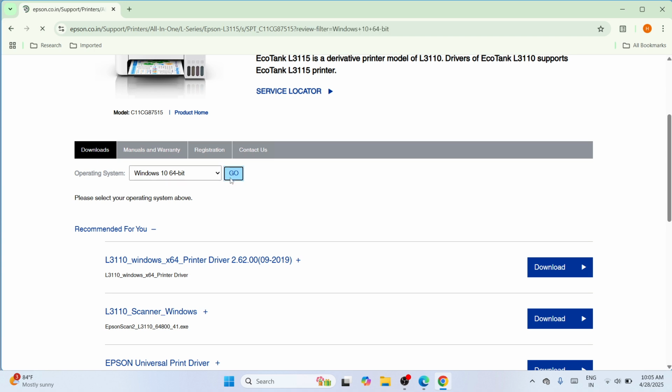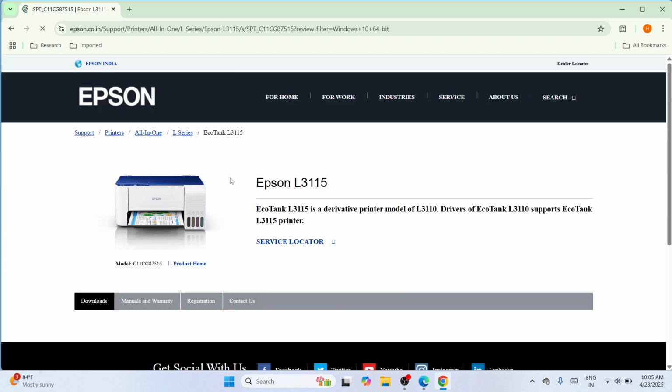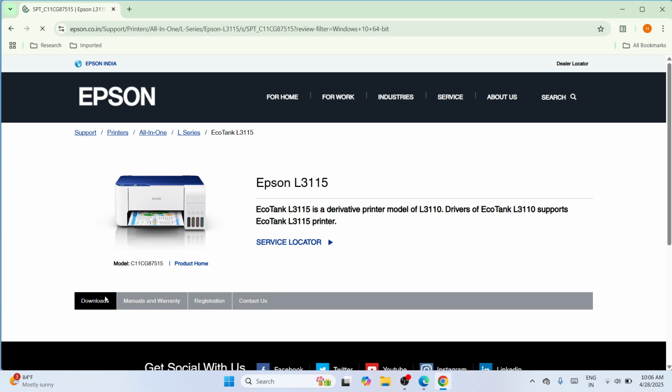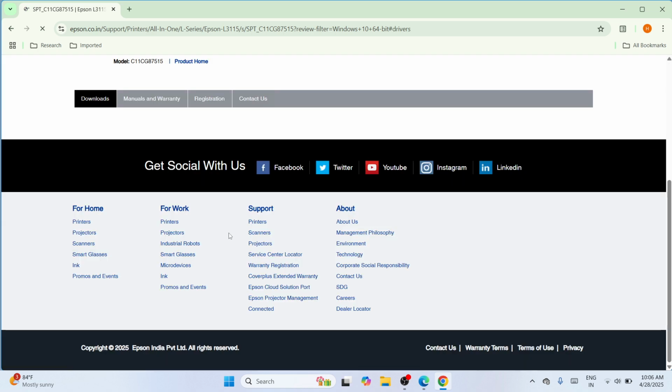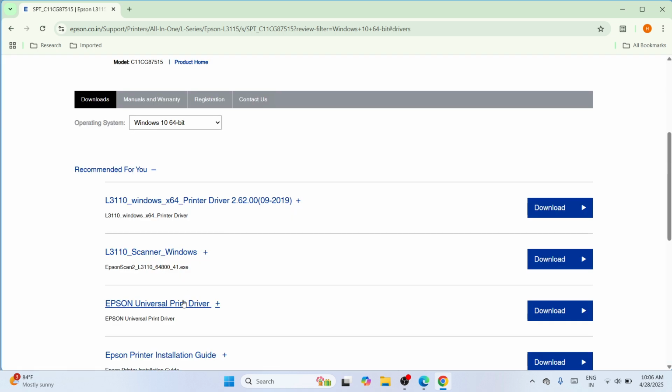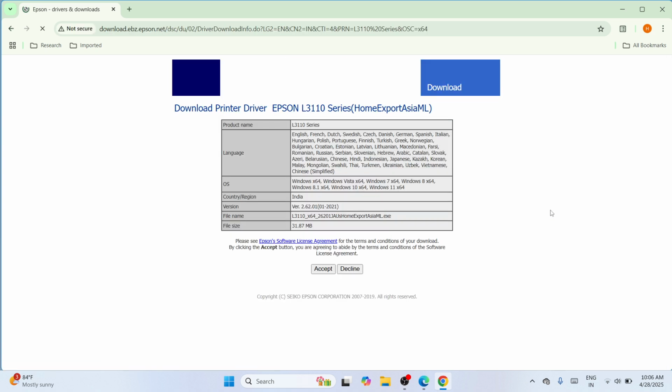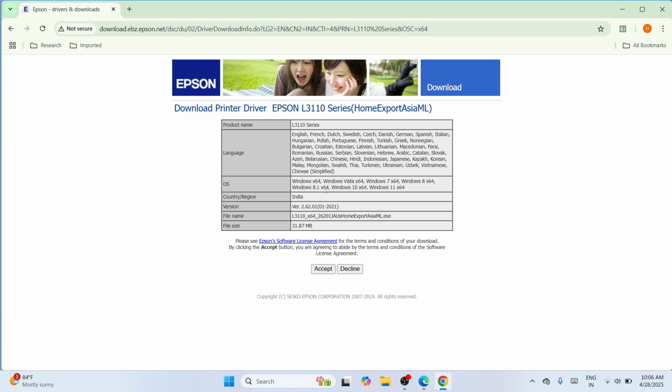The moment you do it, we just have to wait until this one would be appearing. Go with downloads, and we just have to wait until a list of drivers would appear. So you would be able to see this one. All you need to do is click on this download option aligning to it. And if this window would ask you to accept the license agreement, go with accept so that you can continue on the downloading.